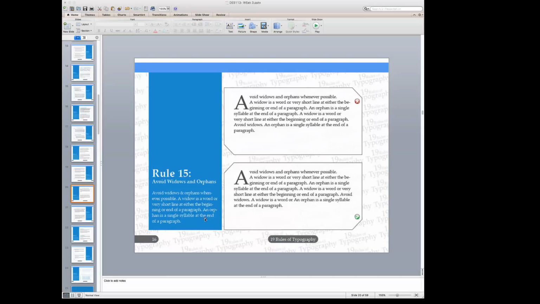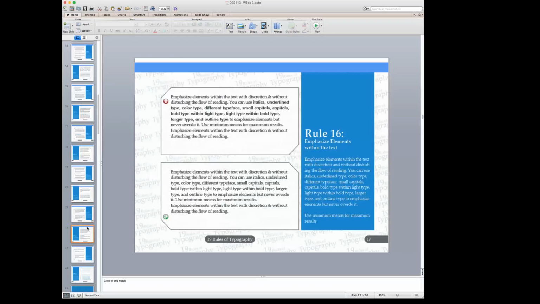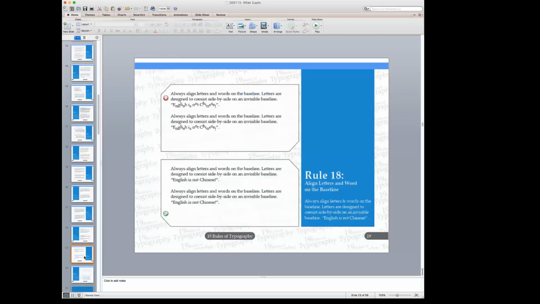Now, an orphan is a single syllable at the end of a paragraph, so similar concept. We want at least 2 or 3 words here at the bottom of a paragraph for it to feel like it's not a widow or just hanging out by itself. We don't want the words to be lonely. We want them to have company.